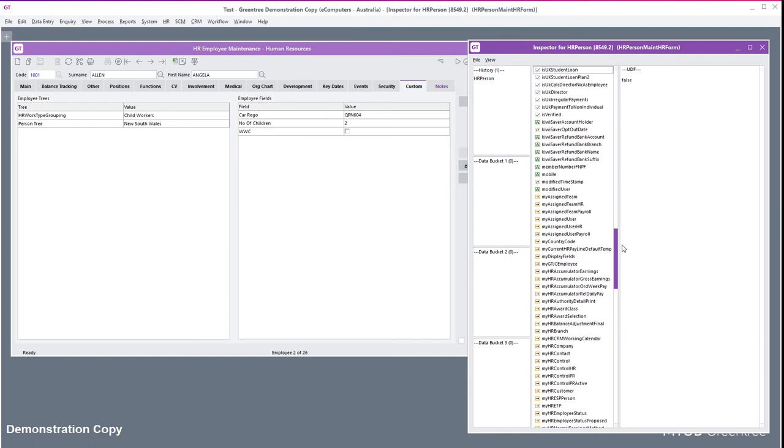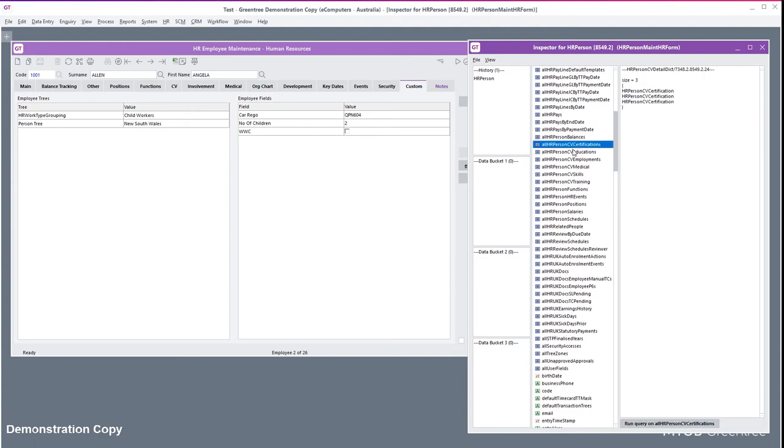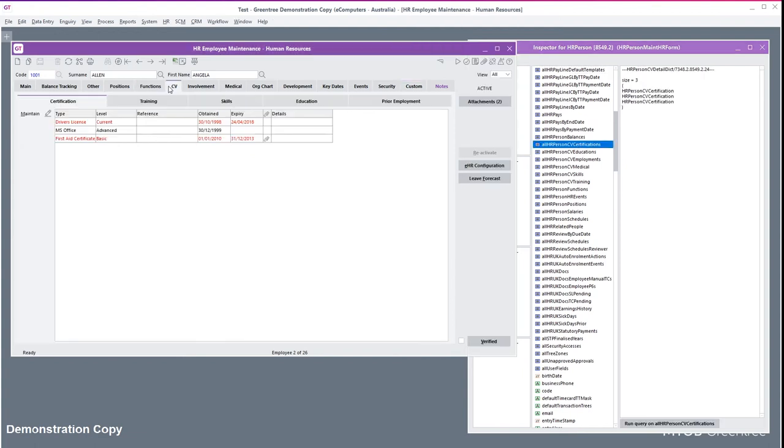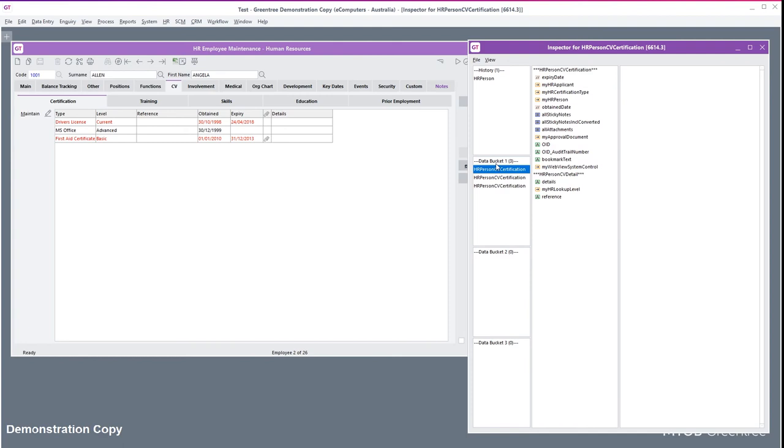Now, if you wanted to interrogate your particular record and find out a little bit more information, you use the buckets, as I explained earlier. So for this example, I'll just once again go to the certifications. This is drag and drop, so you can actually click and drag it into the bucket. If I wanted to have a look at a particular certification, I'll click one of them.